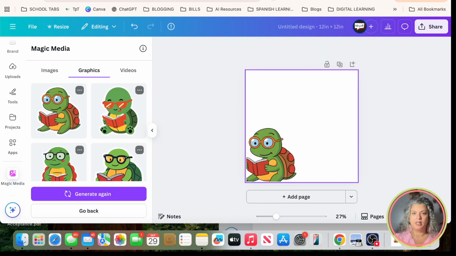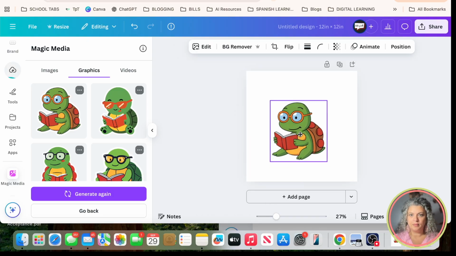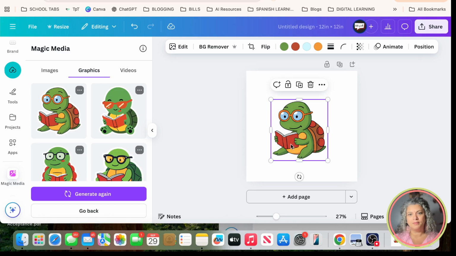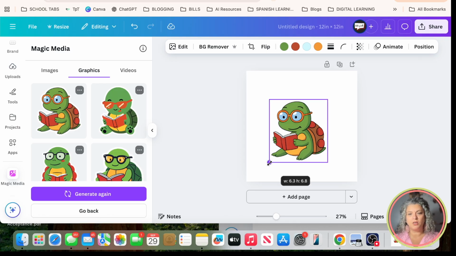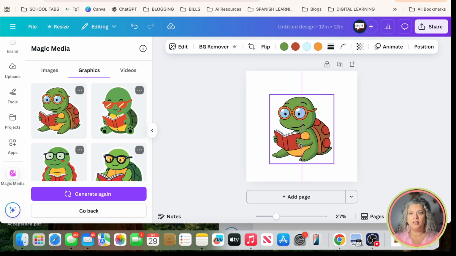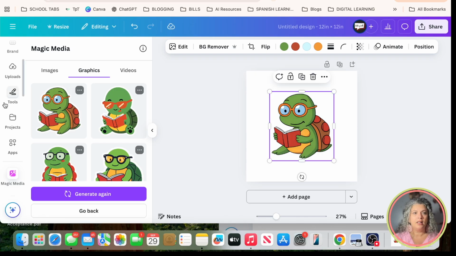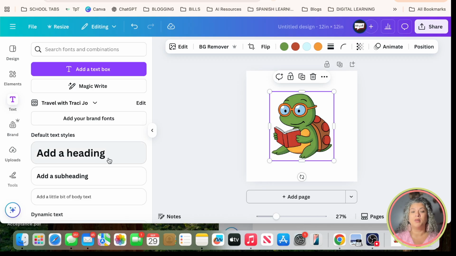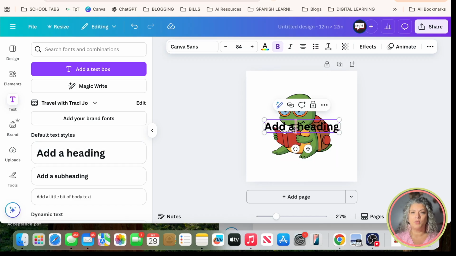I'm going to delete that one. I don't want it. So I'm centering this. And if you do this, it will show you how big it is, 6.3. So I'll probably make it be about 7 inches wide, right, for now. And then I'm going to come over here and I'm going to go to text. I'm going to do a heading because I want it to be big and bold. And I am going to do slow and steady.